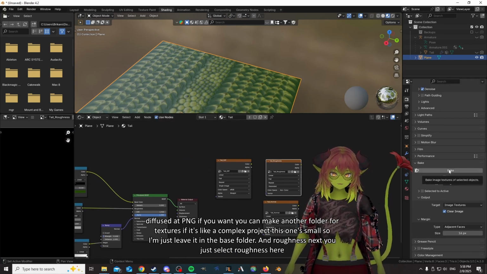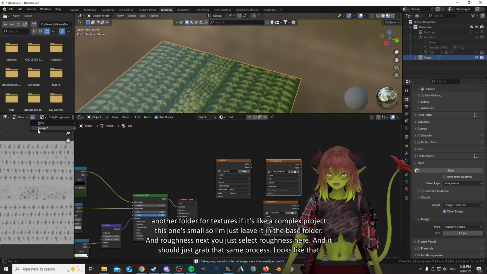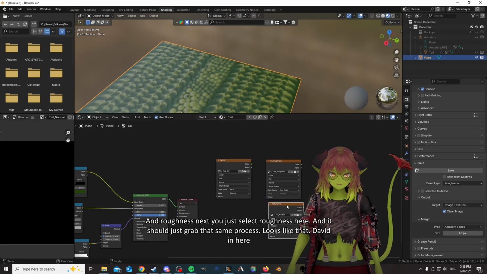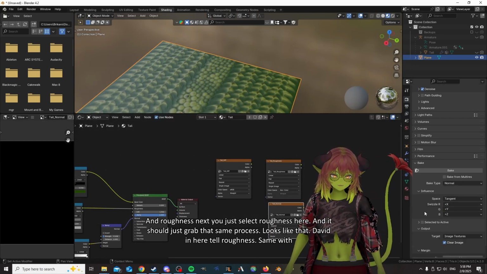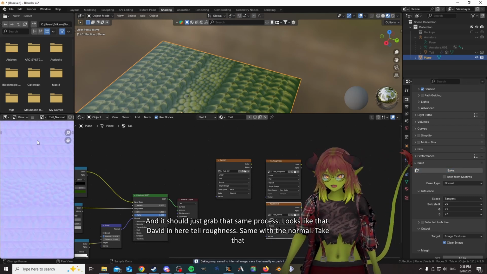You just select roughness here, and it should just grab that. Same process. Looks like that. Save it in here. Tail roughness. Same with the normal. Take that. We got our normal here.